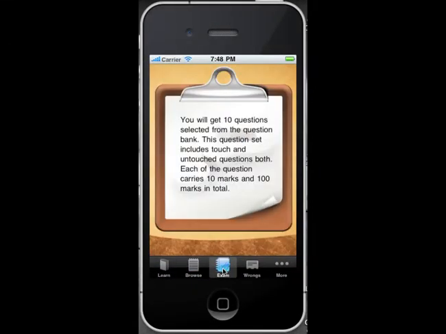Model Exam section. In the Model Exam section, the user can participate in an exam. Each exam contains 10 questions. Each question carries 10 marks, and 100 marks in total.